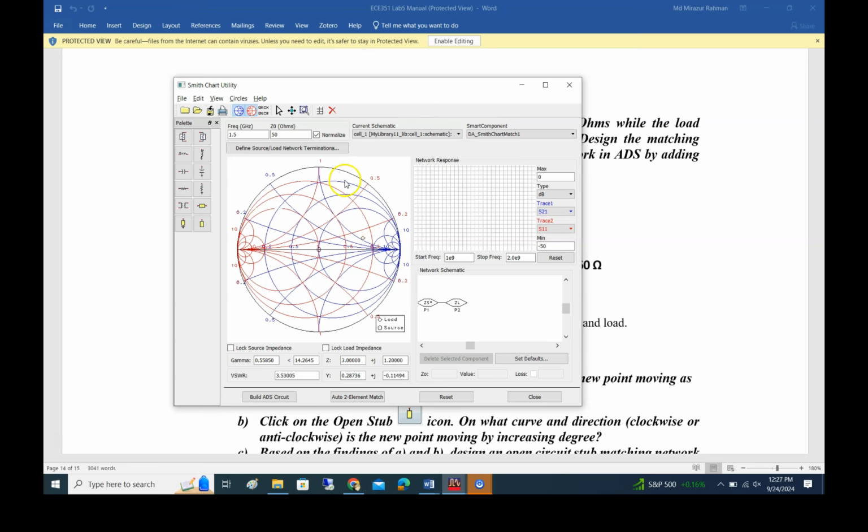Okay, so now let's start matching. This is really, again, just be careful. You see the lock has been unchecked, so again, make sure you lock it. Sometimes it might change, so I strongly recommend checking that frequently so that you don't change the load position and source position accidentally.